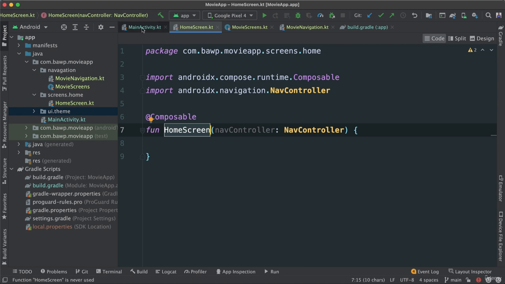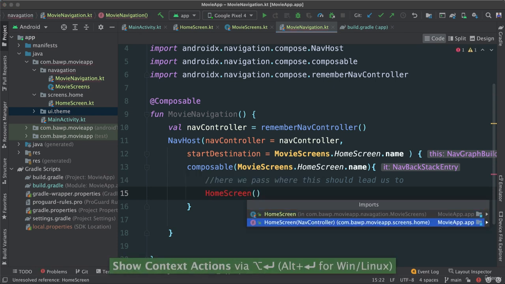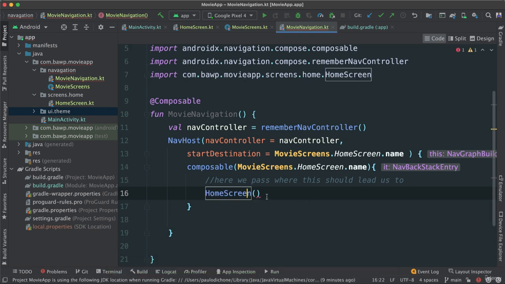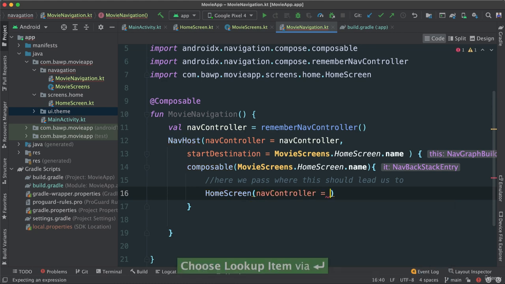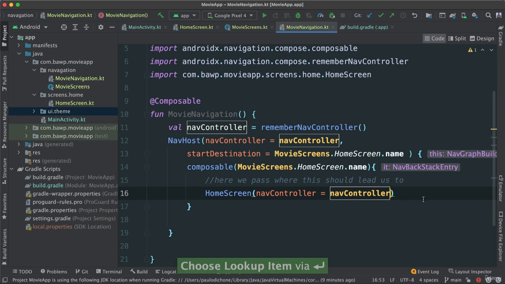Okay, now that means we go back to our MovieNavigation. I can say HomeScreen like this. Let's go ahead and import, let's import this second one, the function. Okay, like this, and voila. We said that this expects a NavController. We're going to pass a NavController. Where do we get our NavController? Well, we've created it already, and voila, we're passing it there.